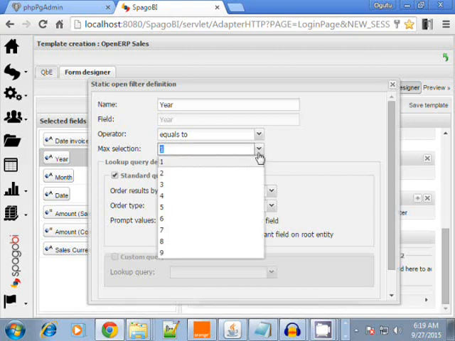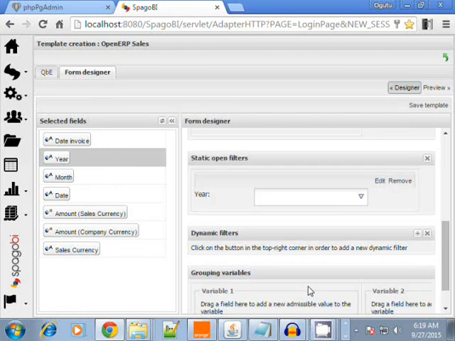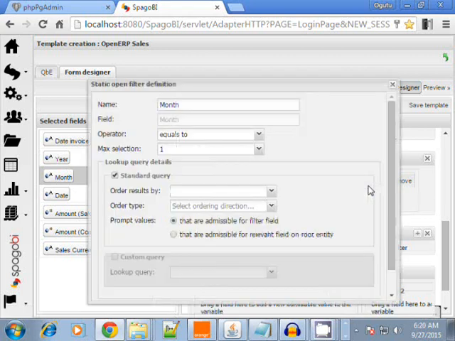Can the person select multiple years? Let's say yes, the person can select multiple years. So maybe we can view the sales for the last 5 years. We want to allow the user to view the sales for the last 5 years. The next is the month.